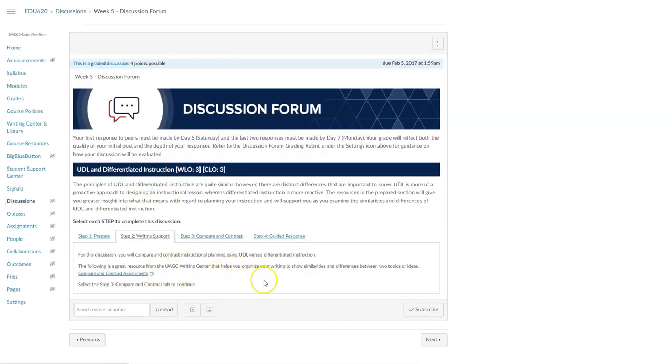The writing support for this week is on comparing and contrasting, since this is something that you will be expected to do for this discussion. So take the time to explore this great resource to help you improve your ability to compare and contrast, in this case, UDL and differentiated instruction.